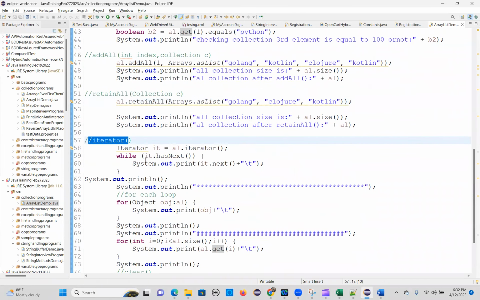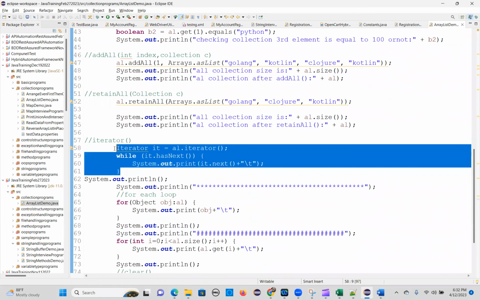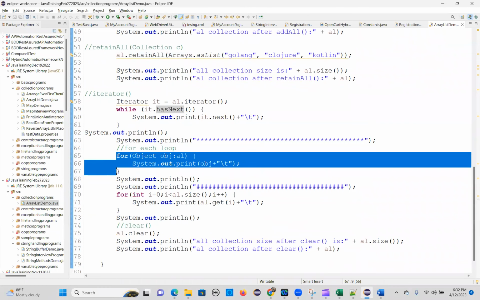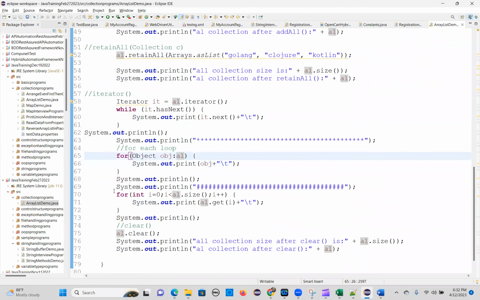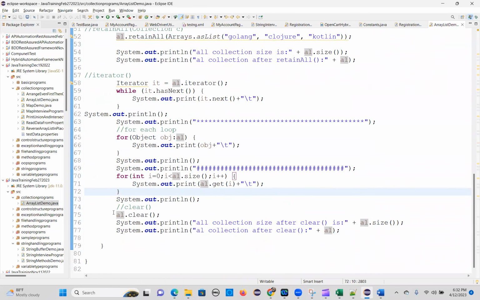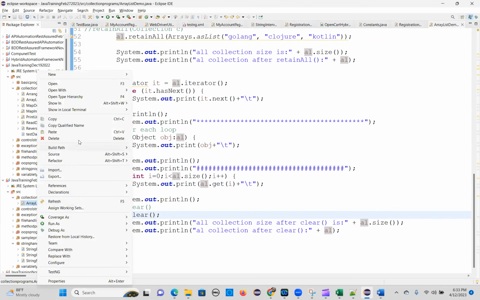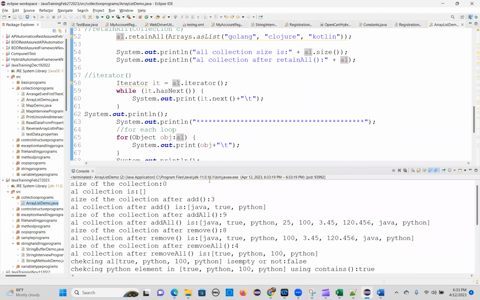Then the Iterator interface method: Iterator it equals AL dot iterator, while it dot hasNext, it will keep iterating the collection. Then using a for-each loop to iterate the elements, and then a normal for loop for iterating the elements. Okay, just AL dot clear, it will clear all the elements. No more elements will be available after using the clear method. So these are the methods we have discussed, and I have shown you a demo on this. So please write the program so that it will help you to understand that.